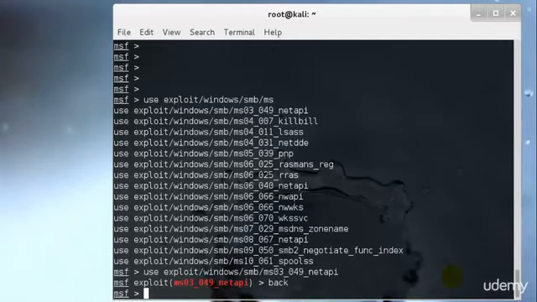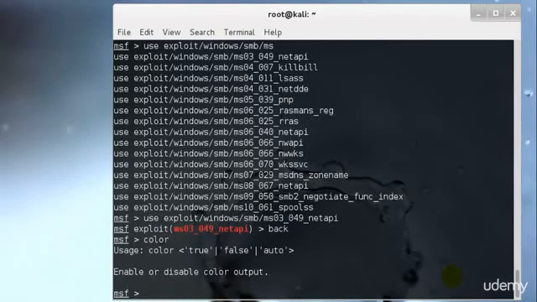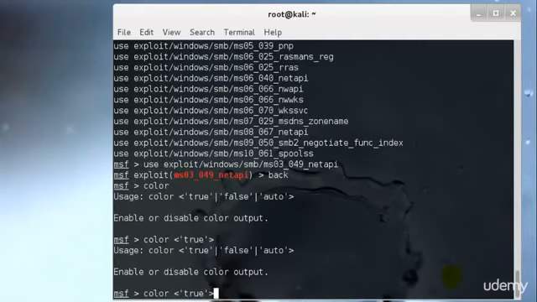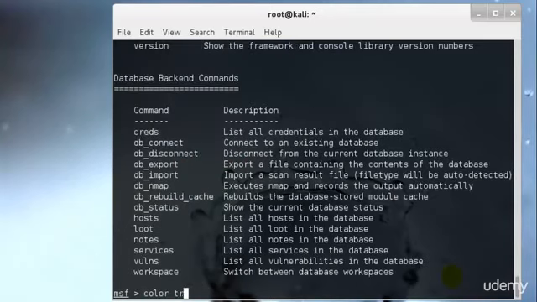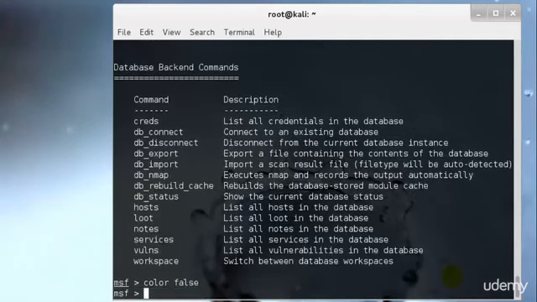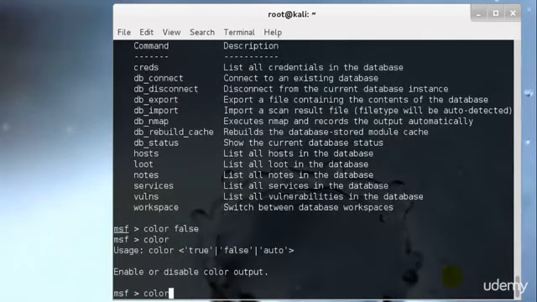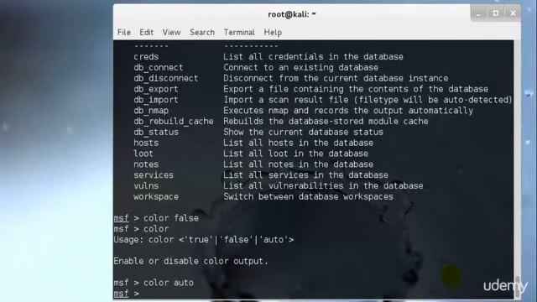After that we have the color option, so you can enable or disable color in the output you get through the msfconsole. So I'll just type color and let's see. Let me check if I have ever actually used it. Let's see, color true. Okay, let me check. I'll just go ahead and set it to false. And what is the other thing? Auto. Perfect, I'll set it to auto. So you can enable and disable color in the msfconsole output.